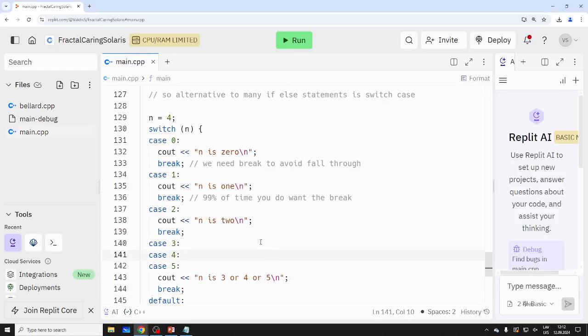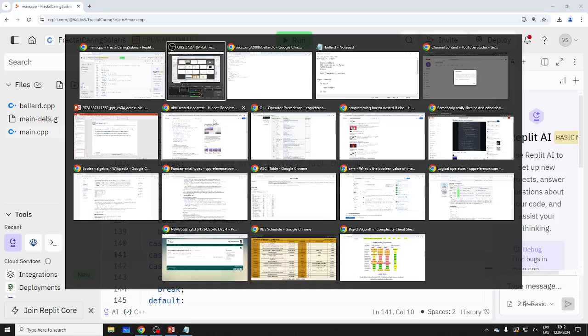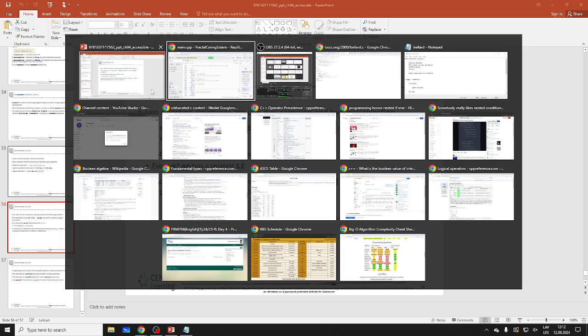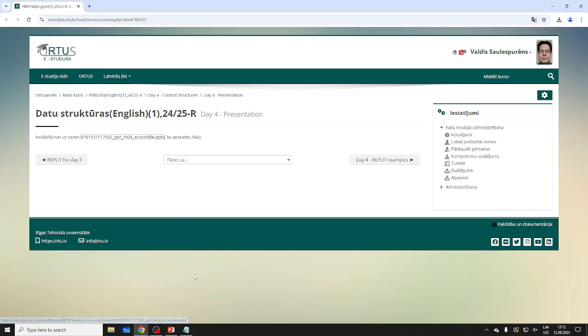So let's continue. We looked at all the theory for control structure, so let's look at some practice of all the things we saw today. And I have a Replit here in our Day 4.